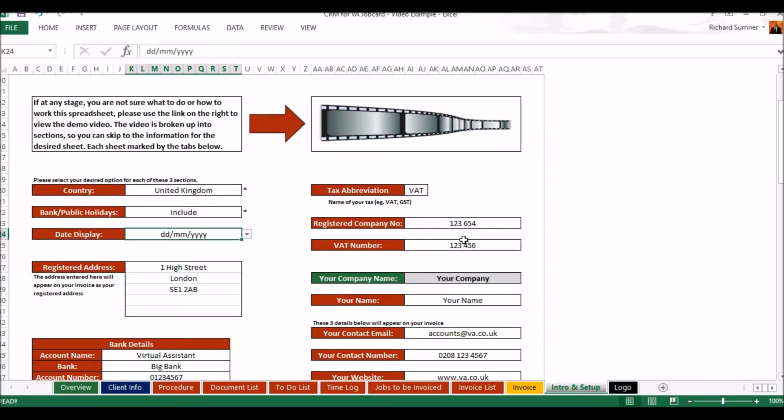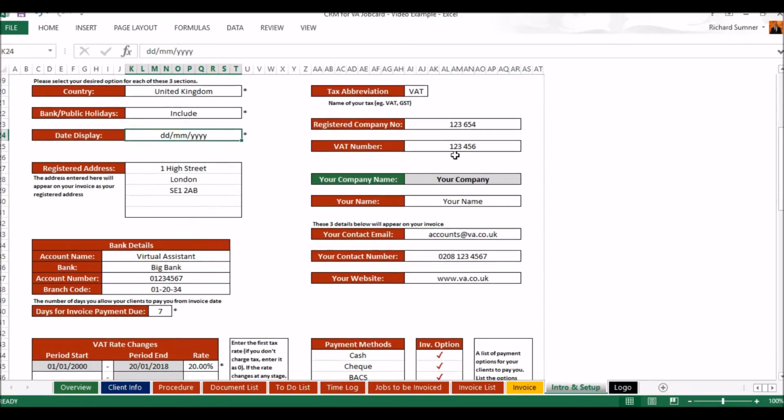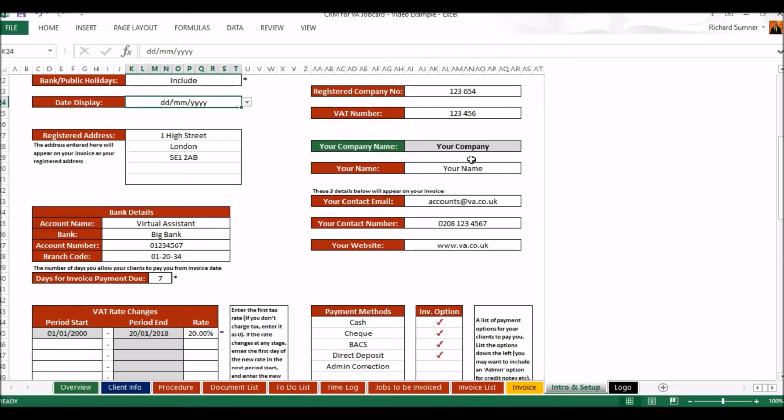Registered company number, VAT number. I know those aren't legitimate numbers. I've just put in some placeholders here, but you can put the numbers in. You can put in spaces as well. It's formatted as text. You can put in what you like there, and that will just show on your invoices: your registered company and your tax number.